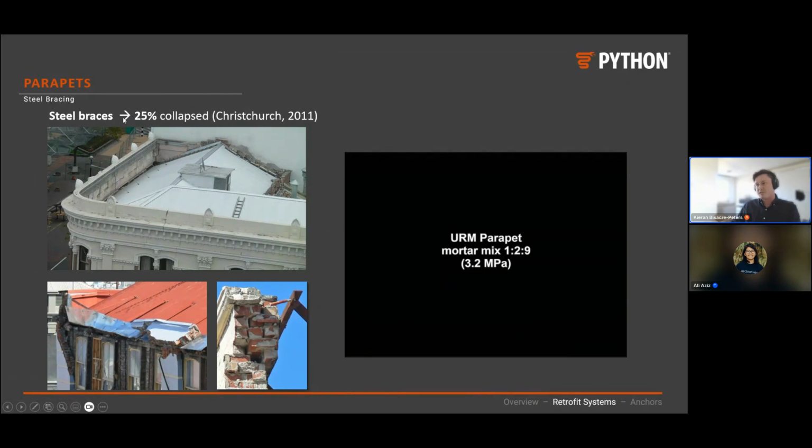25% of the observed steel bracing systems to parapets in the Christchurch earthquakes failed. However, that's a little bit misleading. The bracing systems tend to perform fine, and what was actually going on, if you look at the image below, is a failure of an epoxy anchor, which is a common observation. Otherwise, the wall also commonly failed out of plane below where the parapet was, leading to the parapet failure.